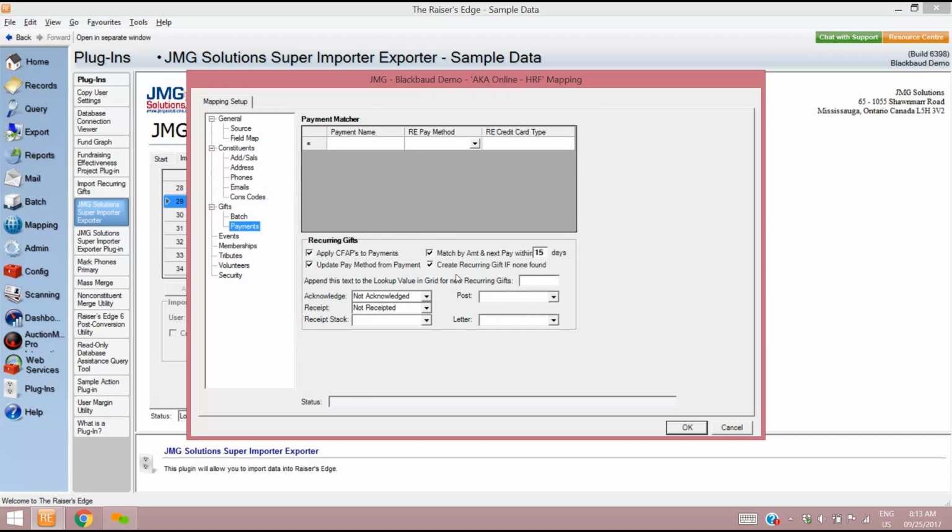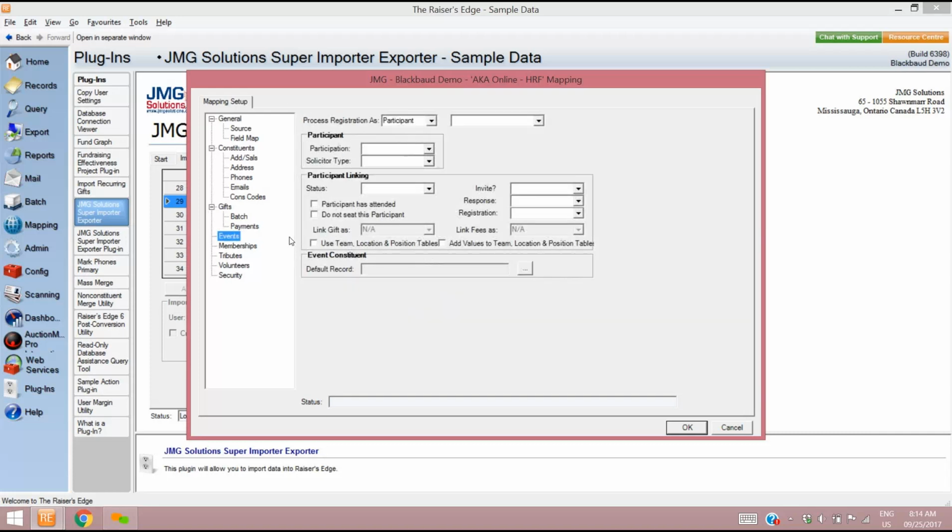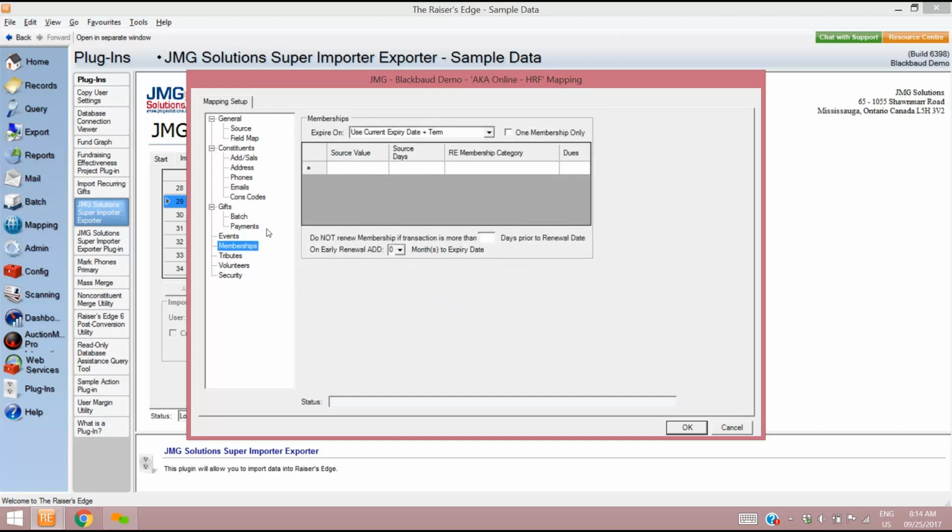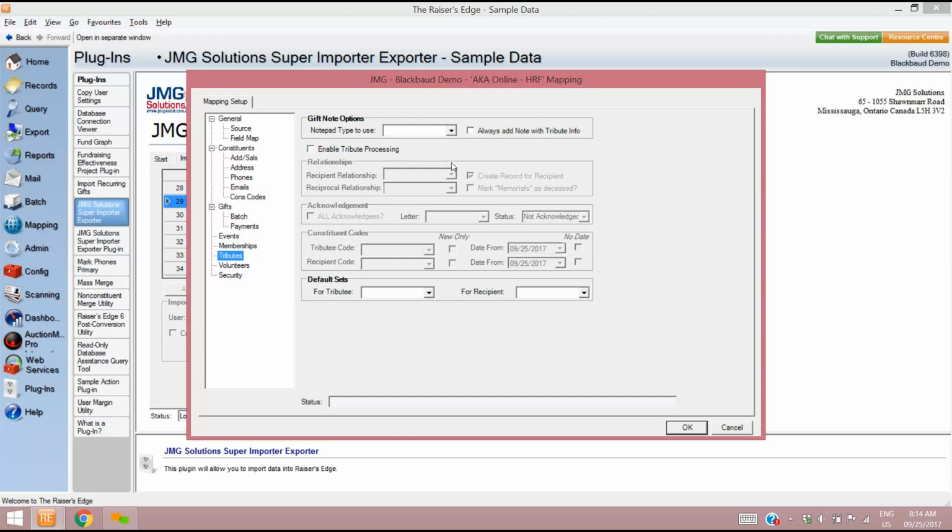We have some recurring gift options depending on how you're bringing recurring gifts in from Raisin. If you're doing any event, we can deal with that. If you have any membership data, we can bring that in, as well as any tribute data. We can enable tribute processing, which would give us a second matcher for trying to match up the tributes. So that is the mapping.